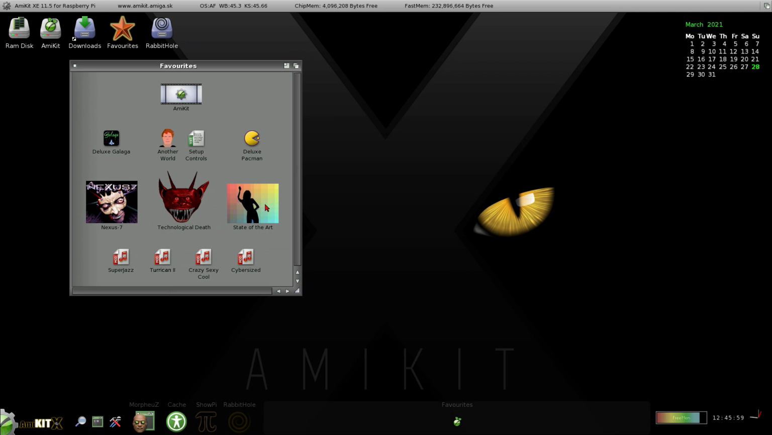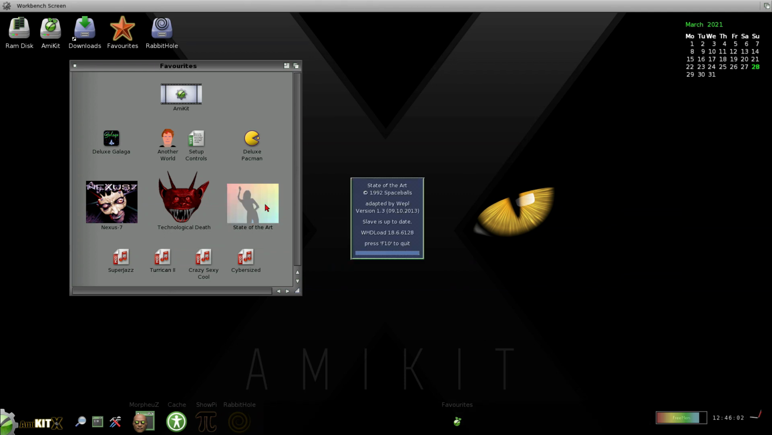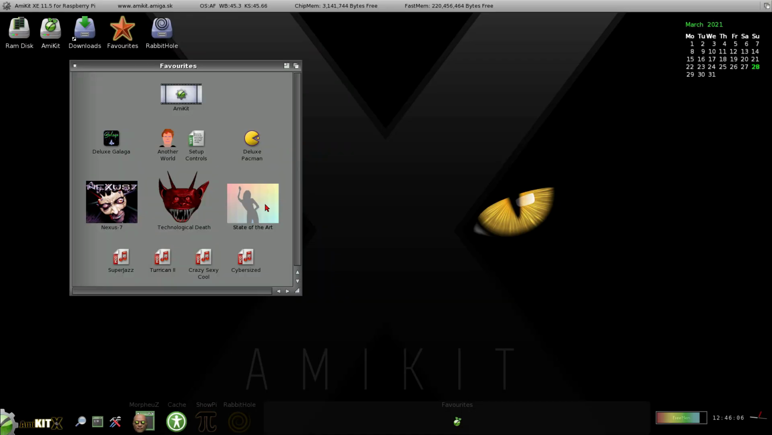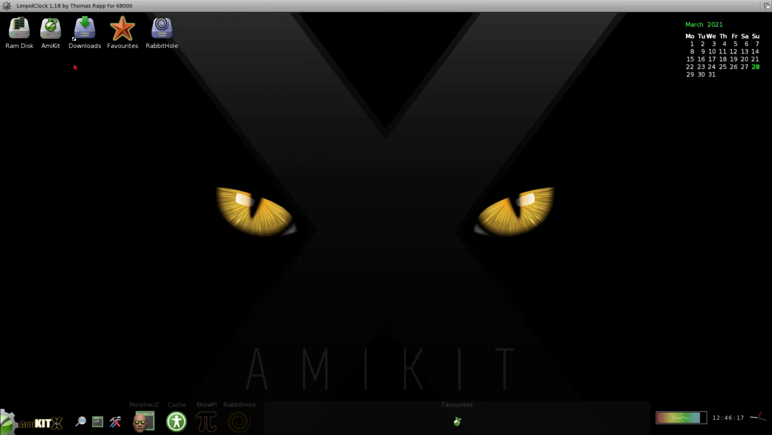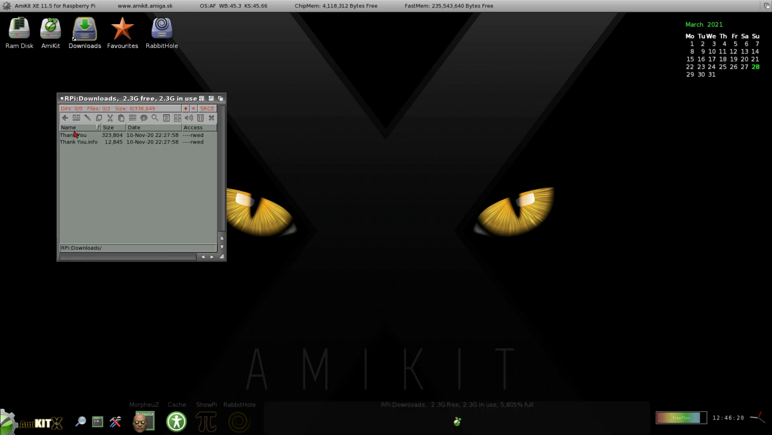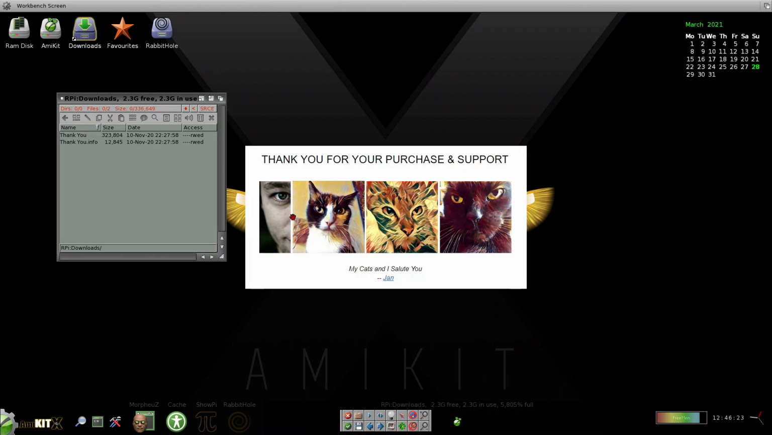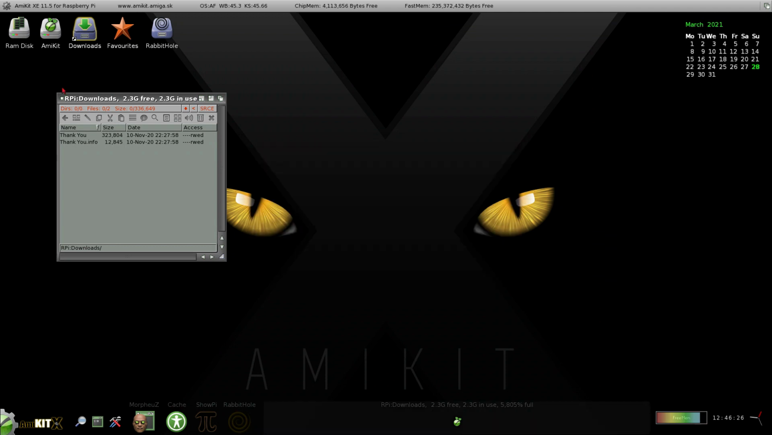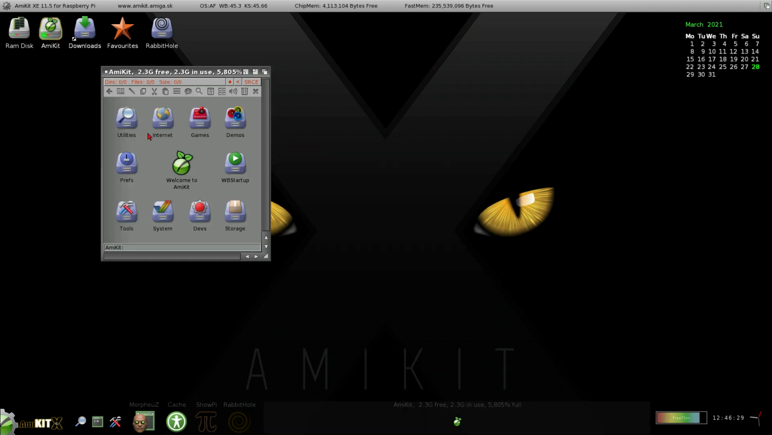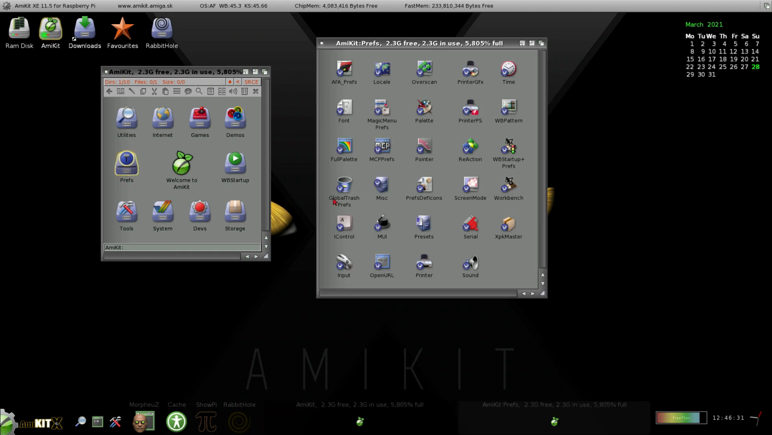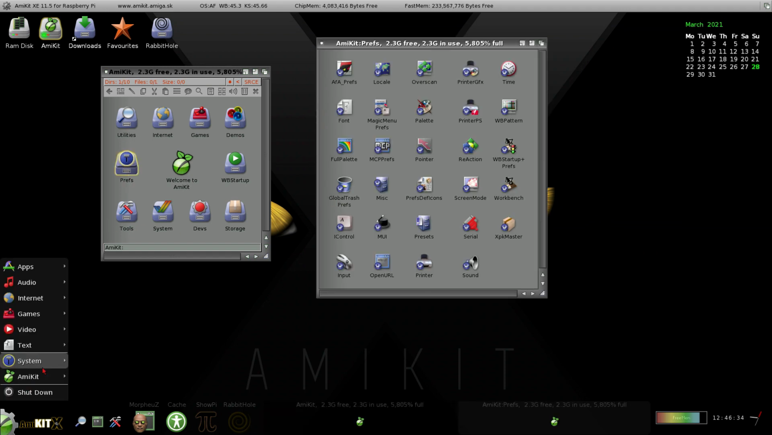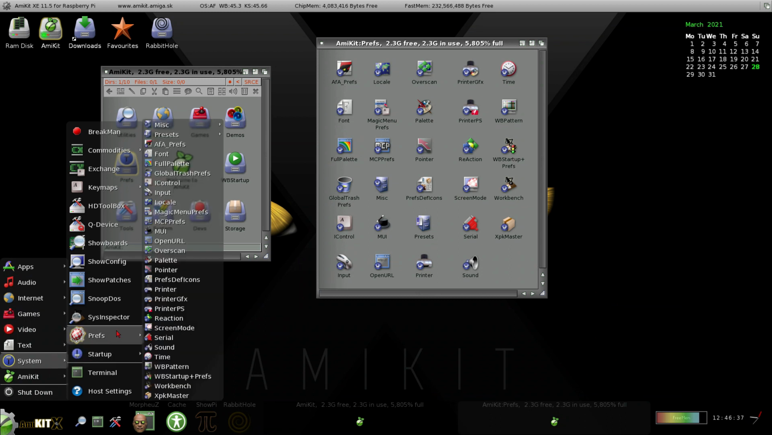Basically it's emulation. Of course the typical demos, like State of the Art here, are provided and working great. So first, take a look at what you get with the AmiKit package. It's like that. In the downloads folder, it's a nice feature. So thank you from the YAM that you purchased the AmiKit for Pi version of AmiKit.